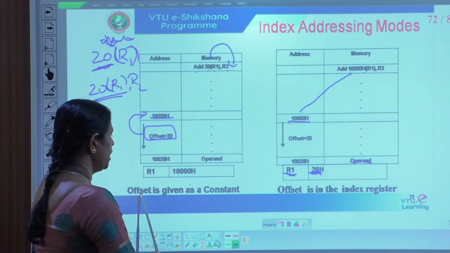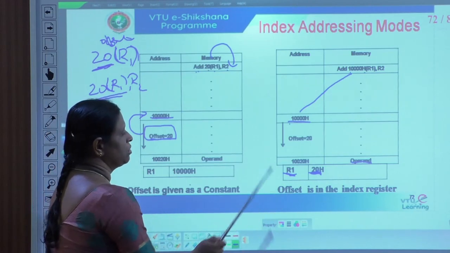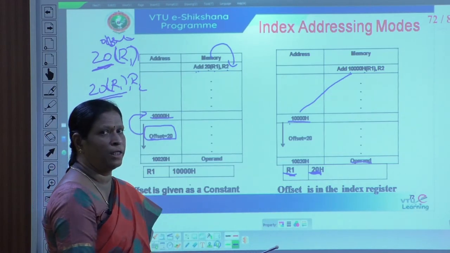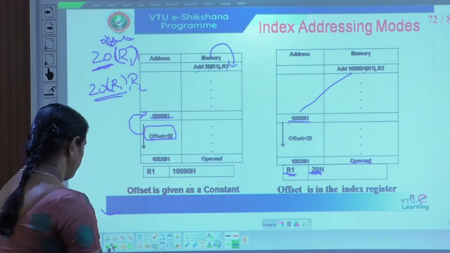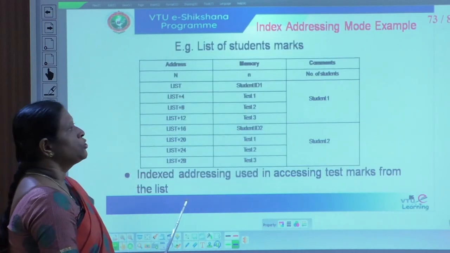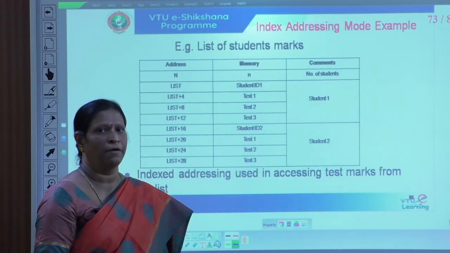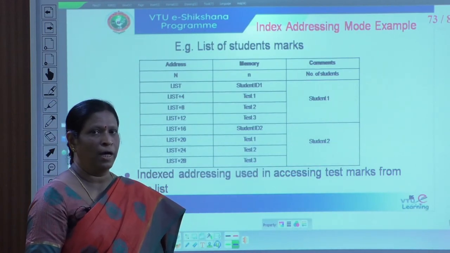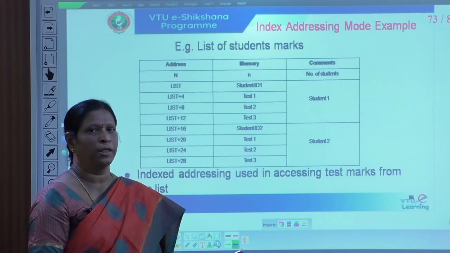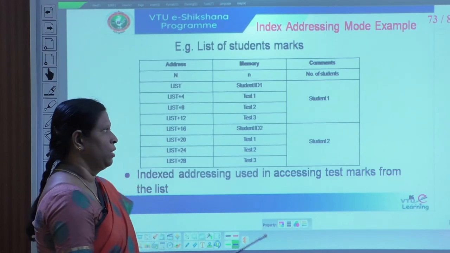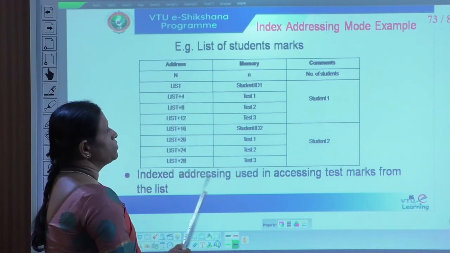So in figure A, the offset is given as a constant. In figure B, the offset is defined in the index register. Right. So now again we shall consider one example assembly language code to illustrate the indexed addressing mode. So what is the problem statement here?